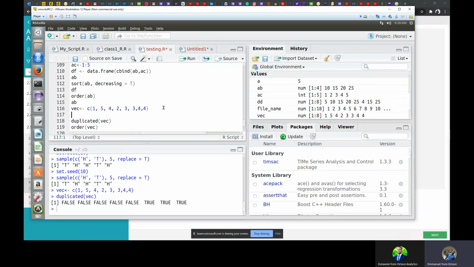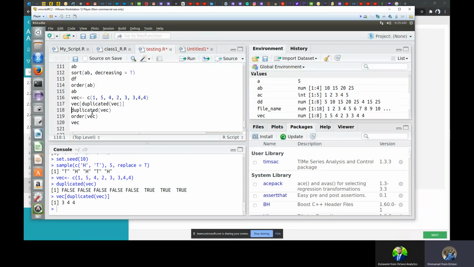Now, if I want to get the exact value, I can use VEC in square brackets. So let me say duplicated VEC. Then I run this command. You can see now this command helped me to get the vector that has duplicates. So it just gave me the one that is true.